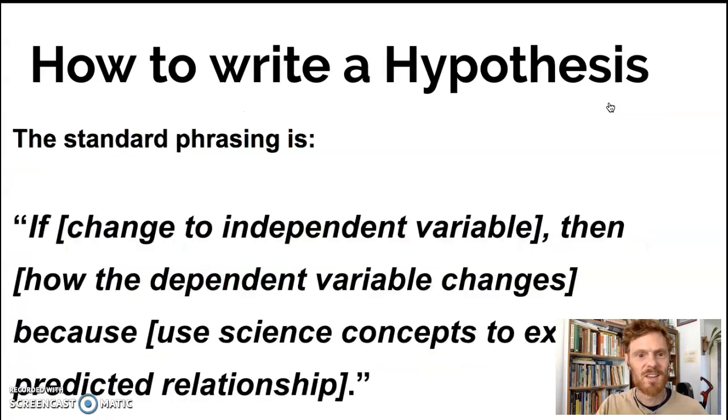make it sound right. The standard phrasing is: if change to independent variable, then how the dependent variable changes because use science concepts to explain. Even more simply, if IV, independent variable, change, show the direction, then DV, dependent variable, show the direction because explanation, evidence, and reasoning.